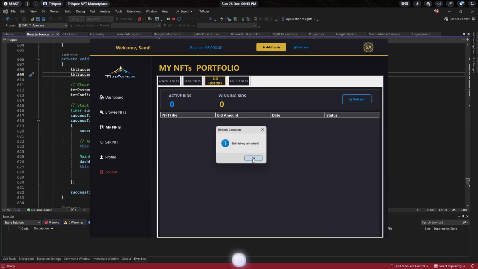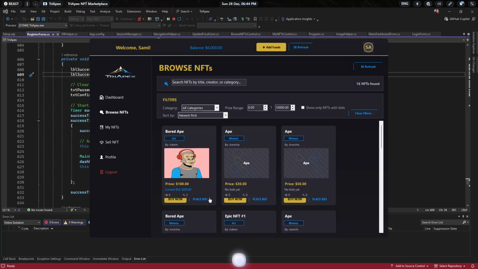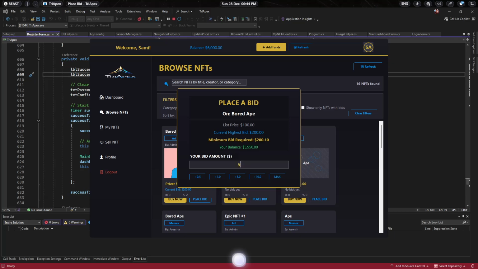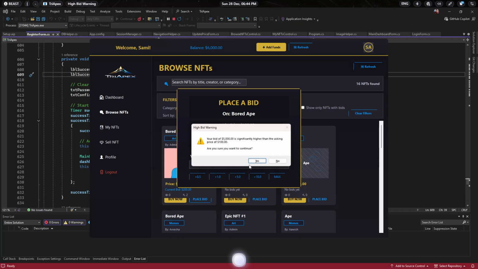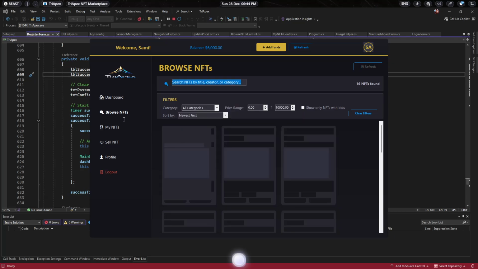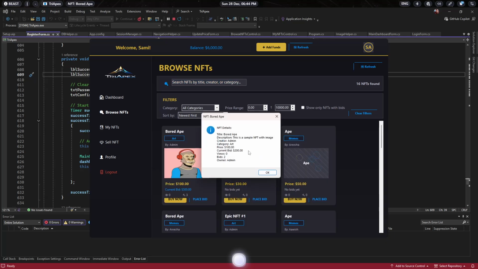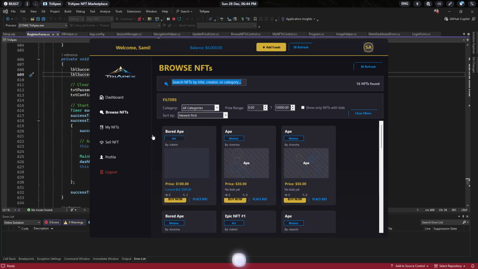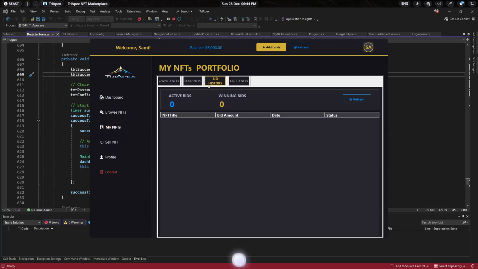Here we have the bid history. For now it is empty, so we will place a bid here for $500, for example. Now if we go to bid history, refresh, here is the bid amount. I put time and date and my status is winning because I have the highest bid for now.